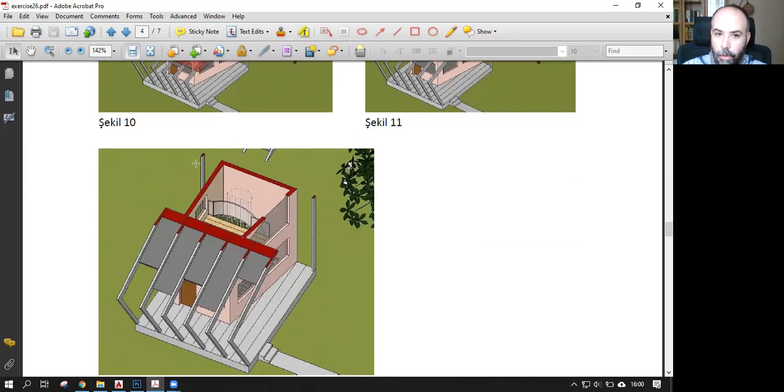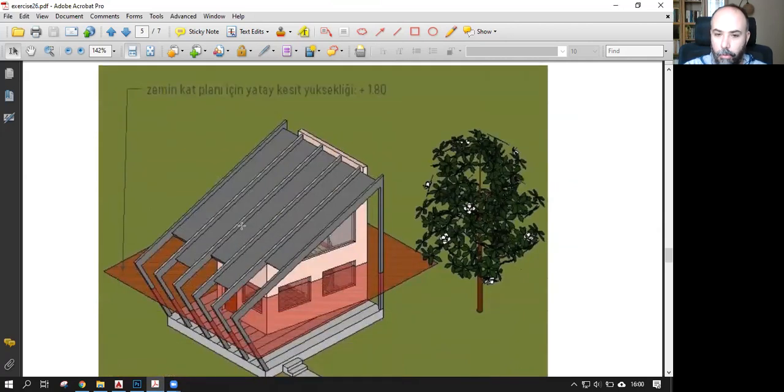Also, we see that there are two columns that are being cut. And when we look down, we are going to see the first floor itself, these green stairs, and we are going to cut through these ropes. This is what we are going to draw.